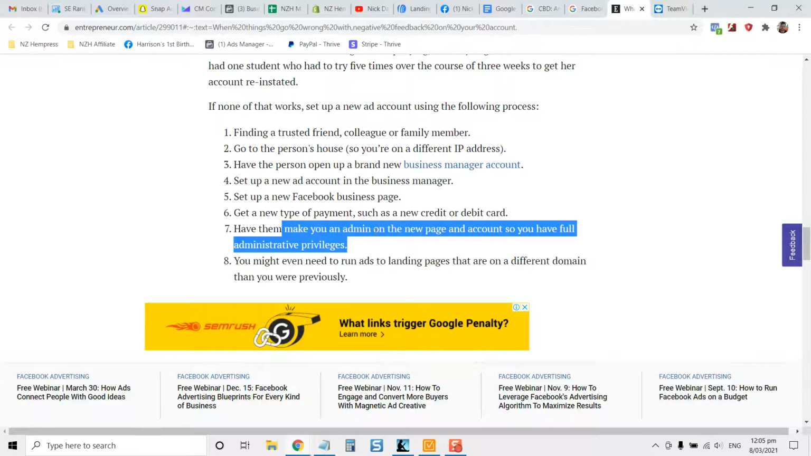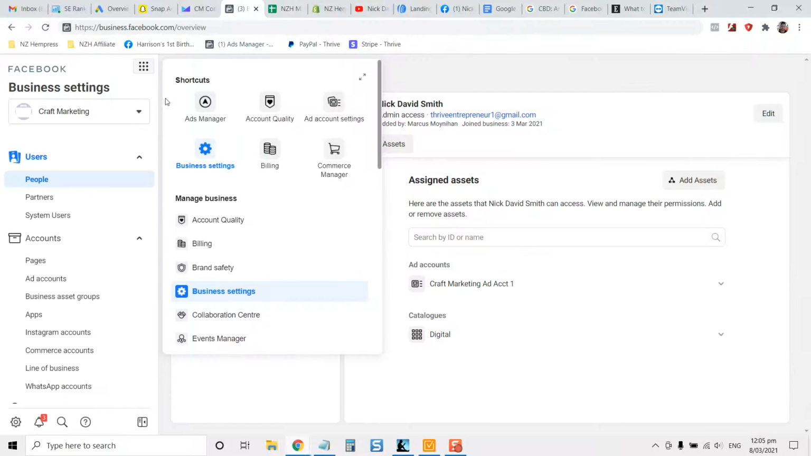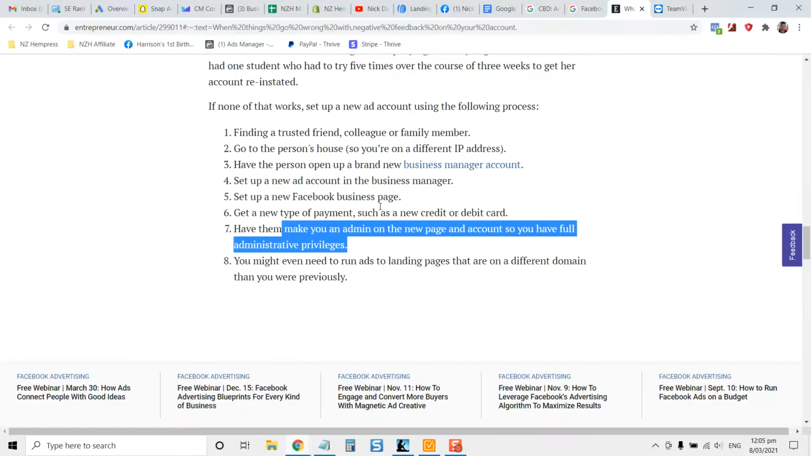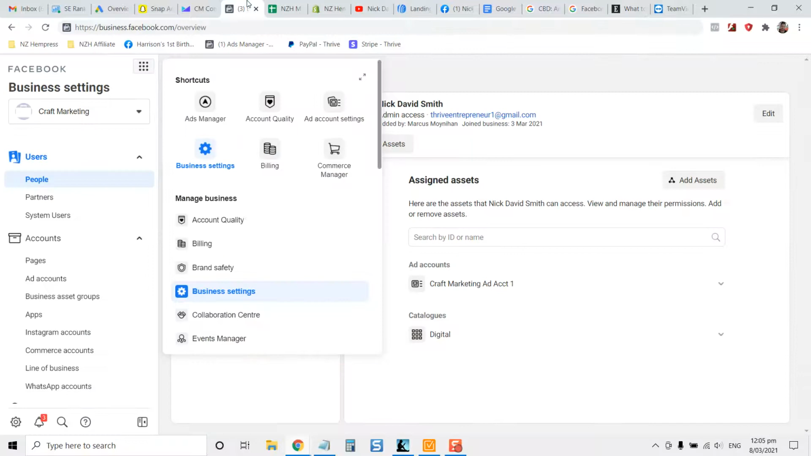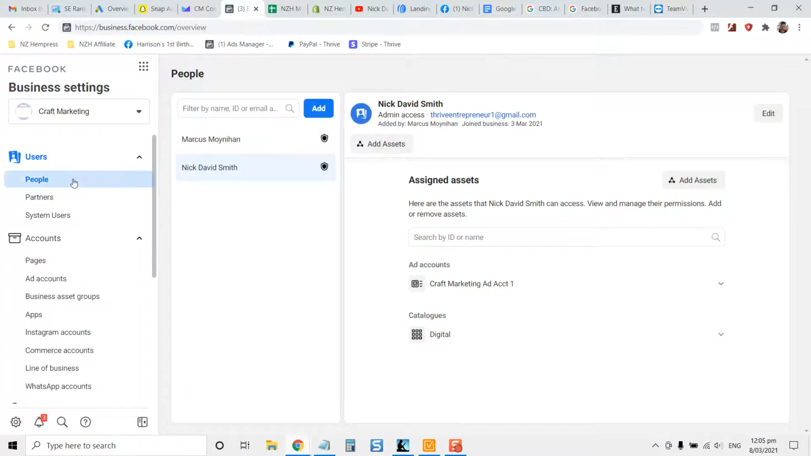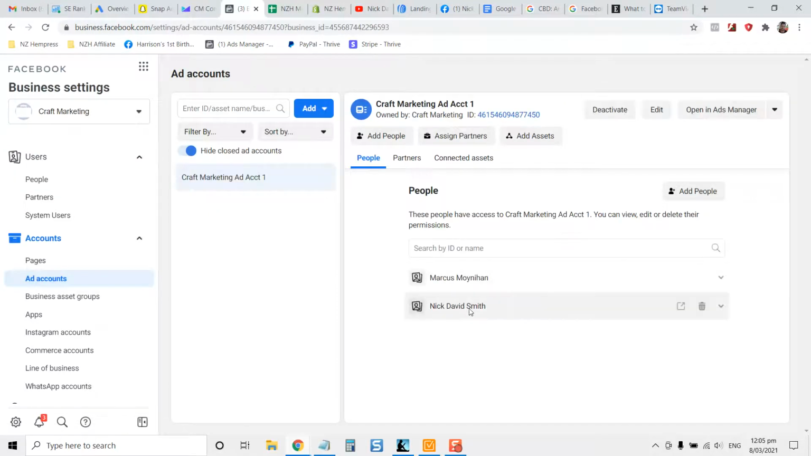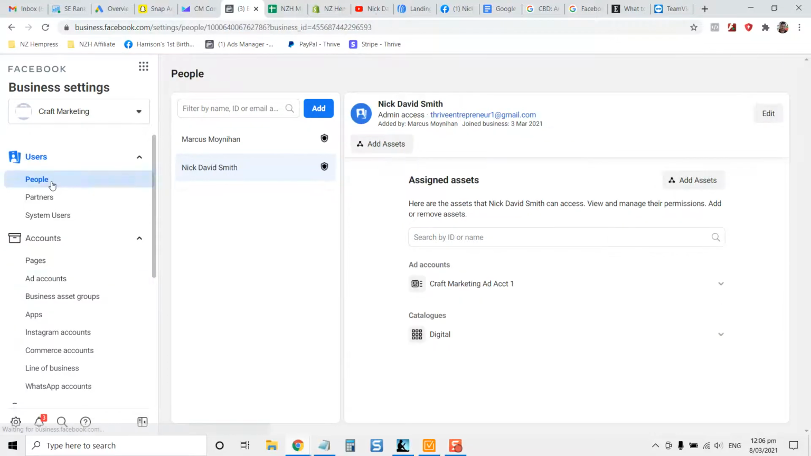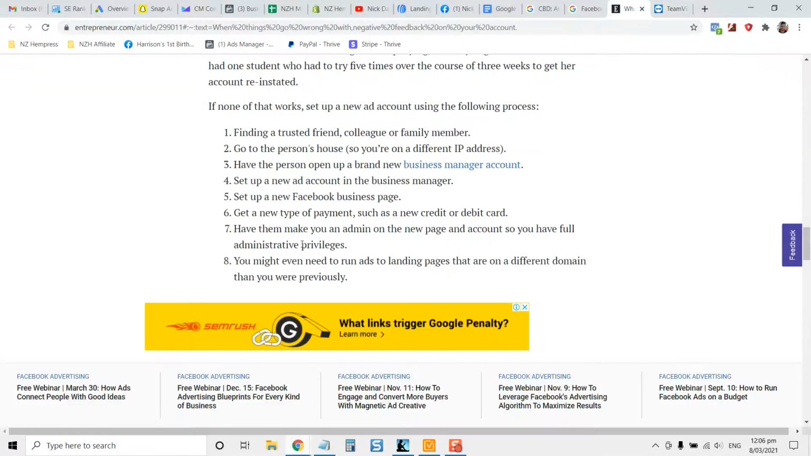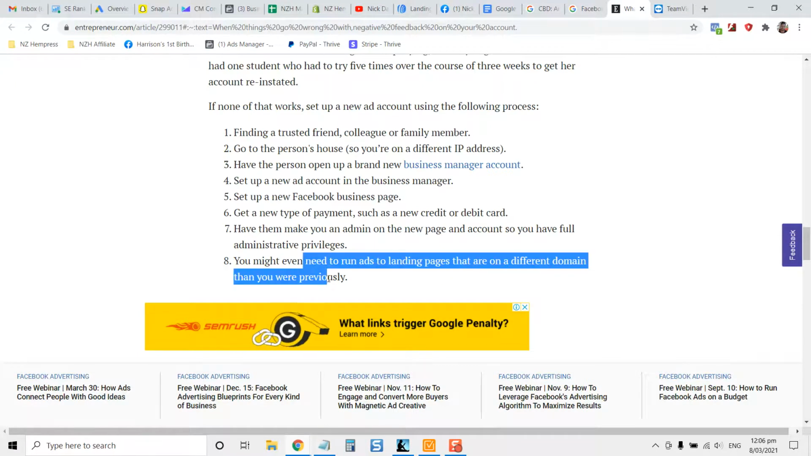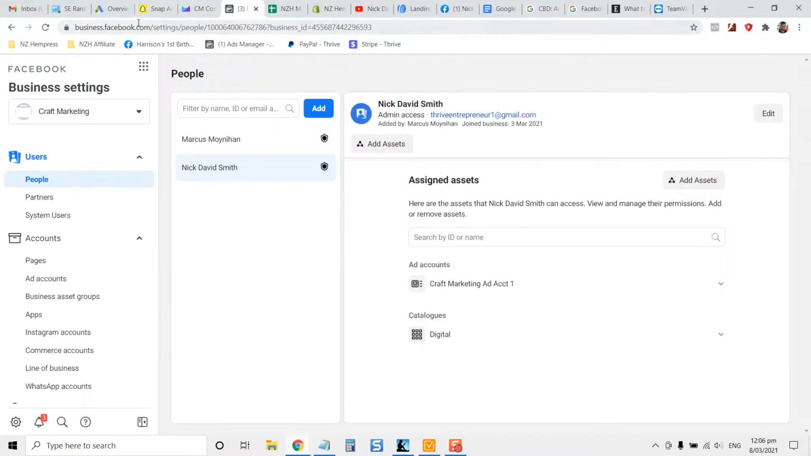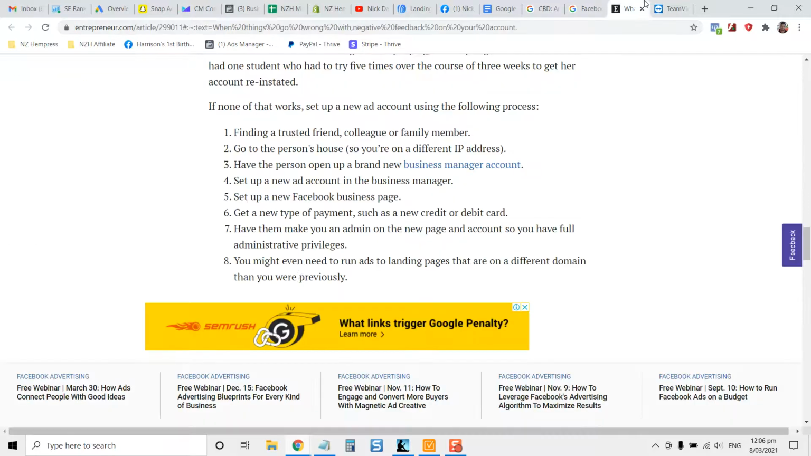Once you've done that, just jump straight into making sure that, of course, the person's added you as an admin on the Facebook page, whatever that page is, and also they've added you as an admin into the account, so you've got full privileges. Like in this account here, you can see that under people and under ad accounts, that means I'm an admin in both of them. So that's ad accounts and also users and people. Once you've done that, you can simply log into business.facebook.com and go straight in and manage ads through that new ad account.